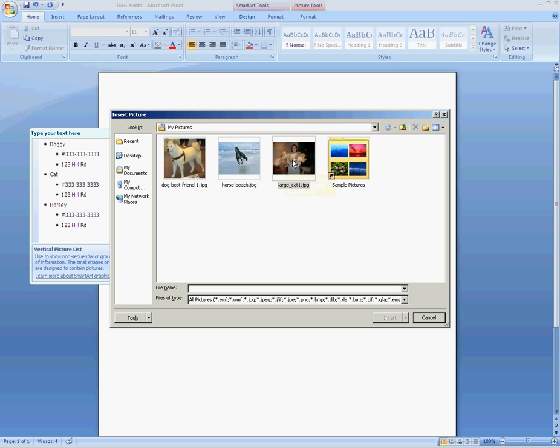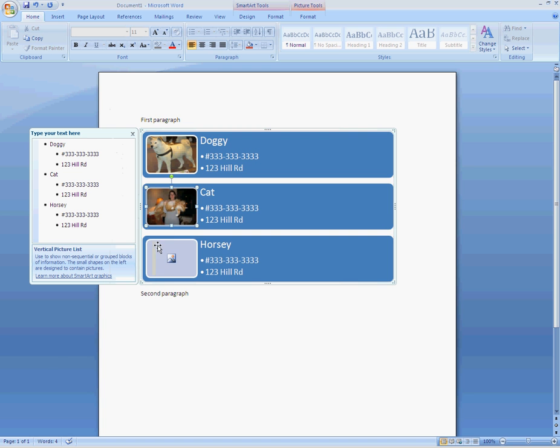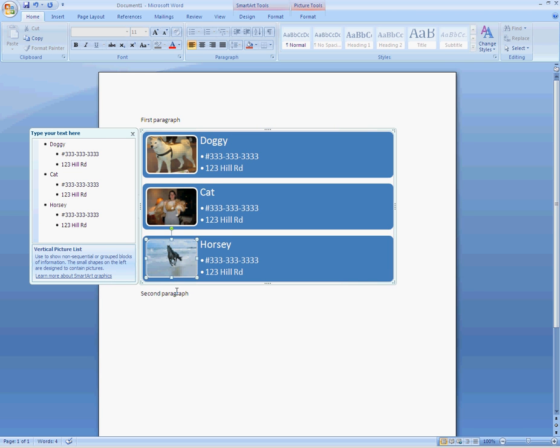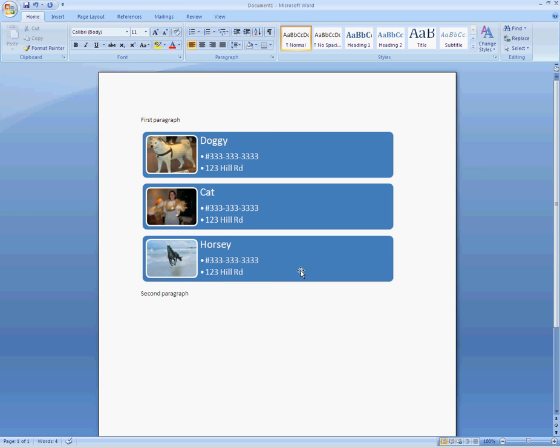Click on the cat. Click on the cat picture. Insert. Horsey. Click on the horsey picture. I found a nice horse running on the beach. Insert. And you are done.